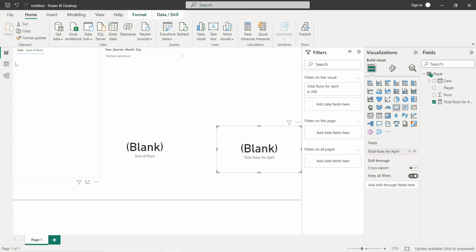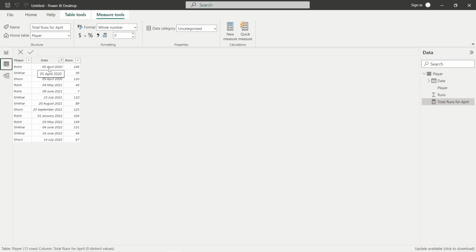So mostly, if you have the data step by step, like here we have the data for 5th April, but then 6th April is not available. Only whenever we have the data without any gap, then it will work perfectly.